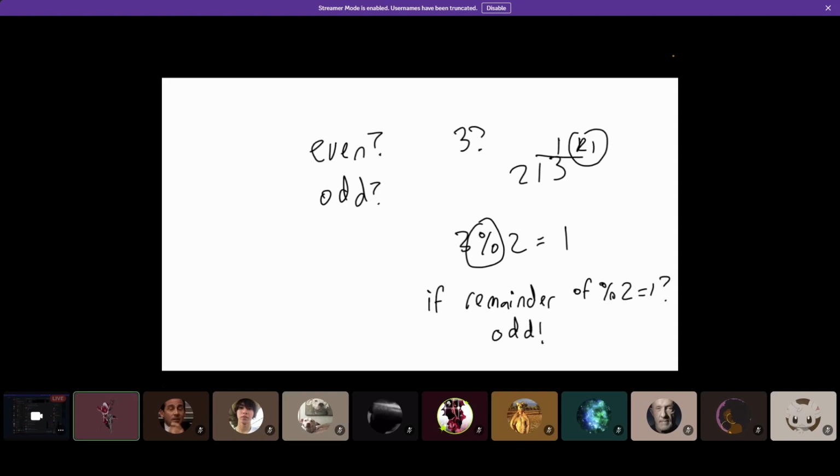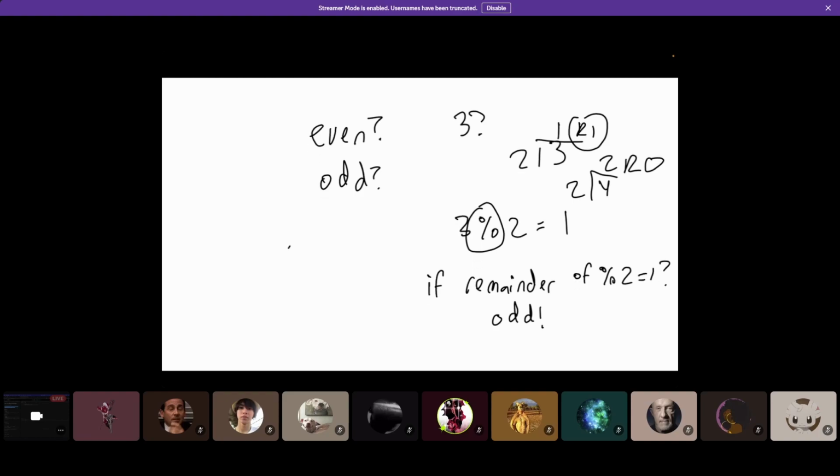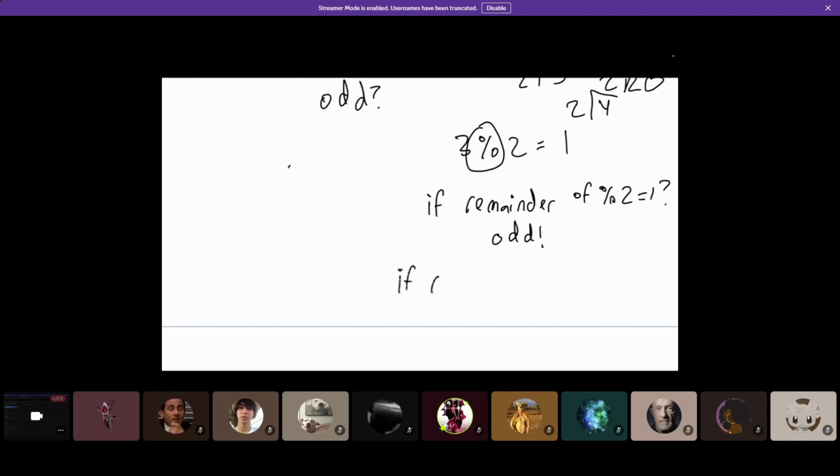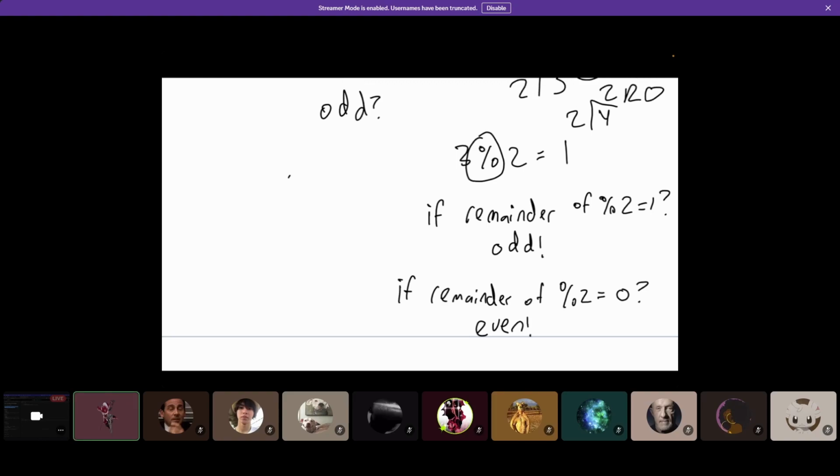So how do we know something is even then? If the remainder of an odd number is 1, what should an even number be? Like 4 divided by 2. What's the remainder for that? Come on, this is first grade math. 0, exactly. So if the remainder of something mod 2 equals 0, then that's even. Great. So now we know about how to use modulo.